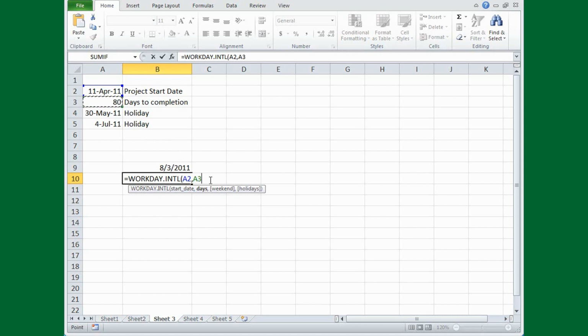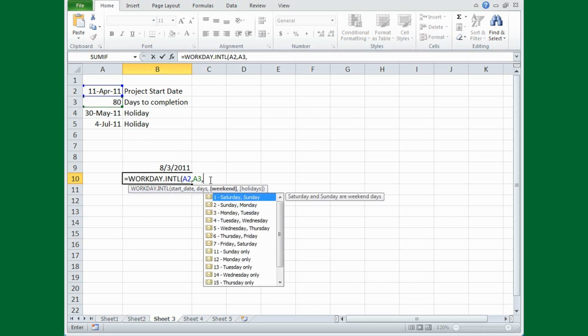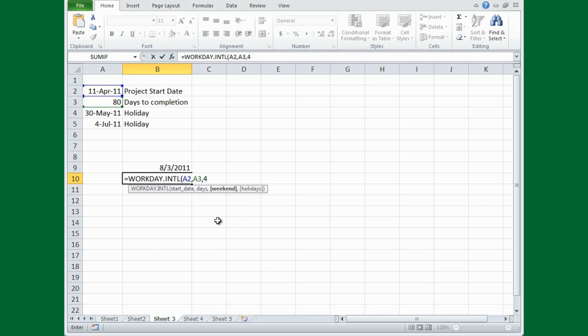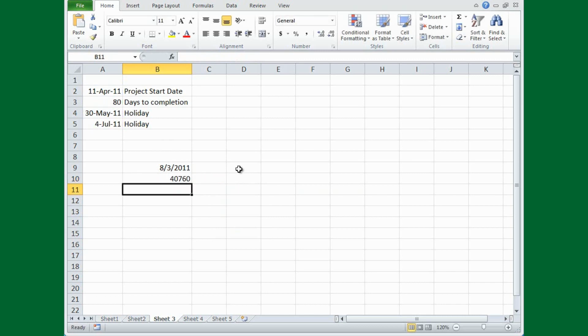As soon as I enter the comma to separate the arguments, a drop-down list appears with a list of different days off. I'll double-click 4 for Tuesday and Wednesday, and then enter a comma to separate the arguments. I'll click in cell A4 and drag to cell A5 to include the holiday arguments. Now I'll type the closing parenthesis and press enter.